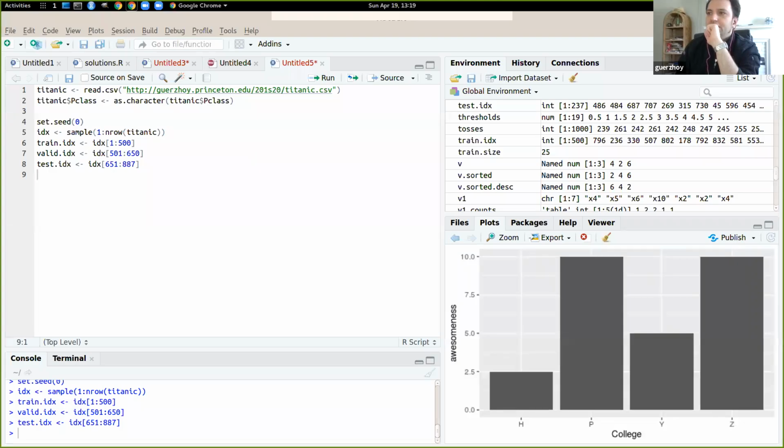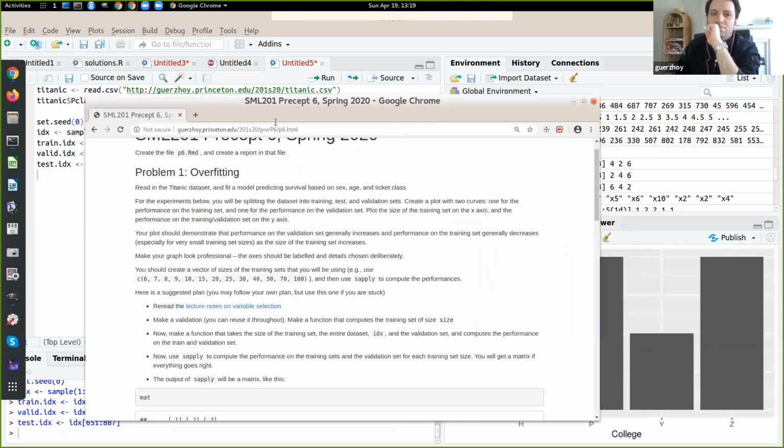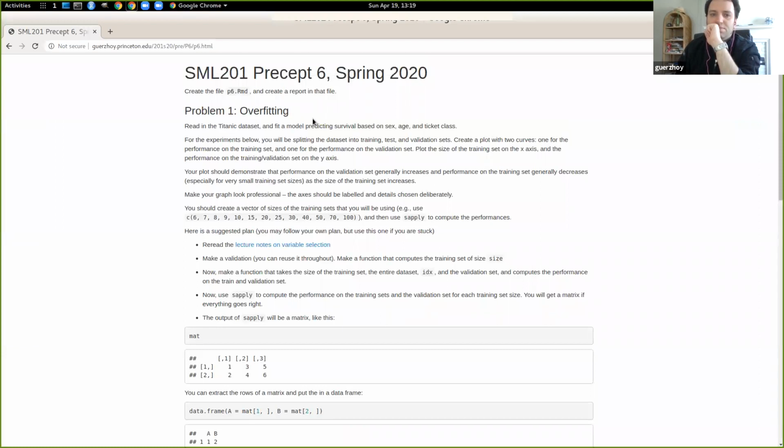Okay, so in this video, I'm going to be working on problem 1 of Precept 6. So what we need to be doing here is repeatedly fitting a model on different training sets and observing how well the model works for both the training and the validation set.